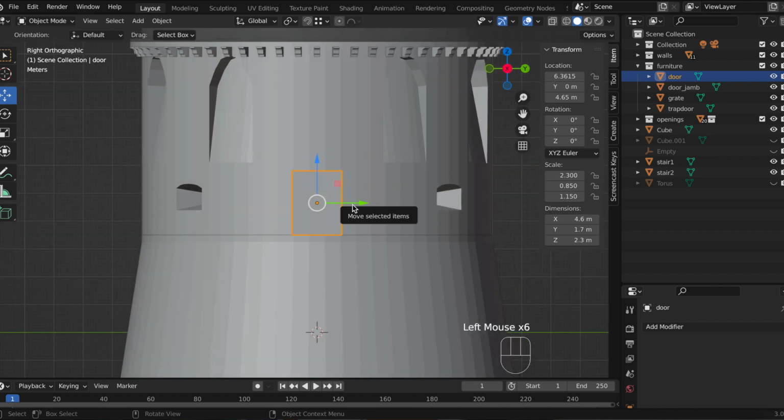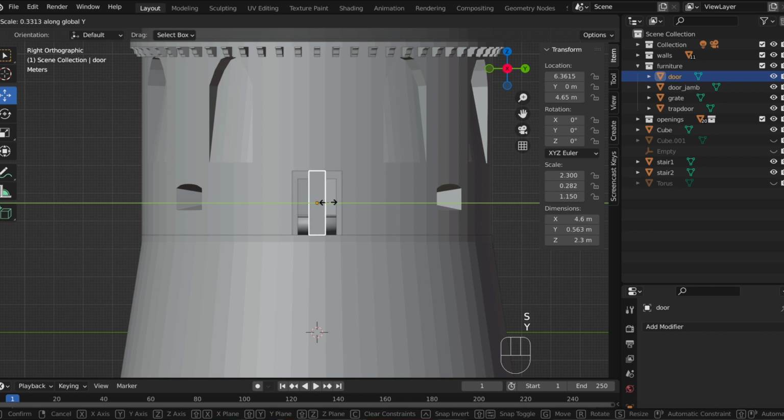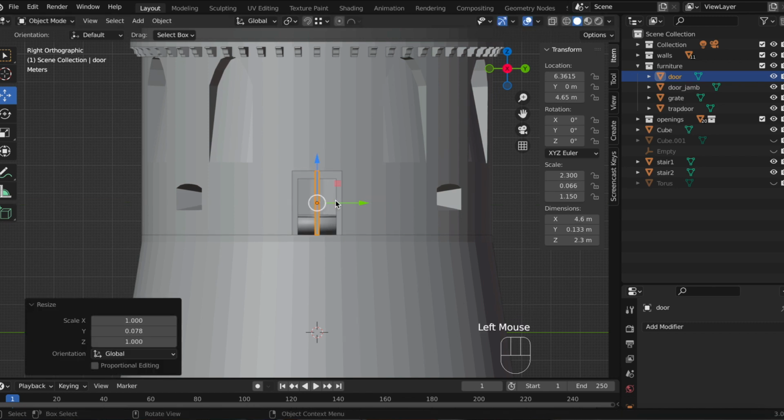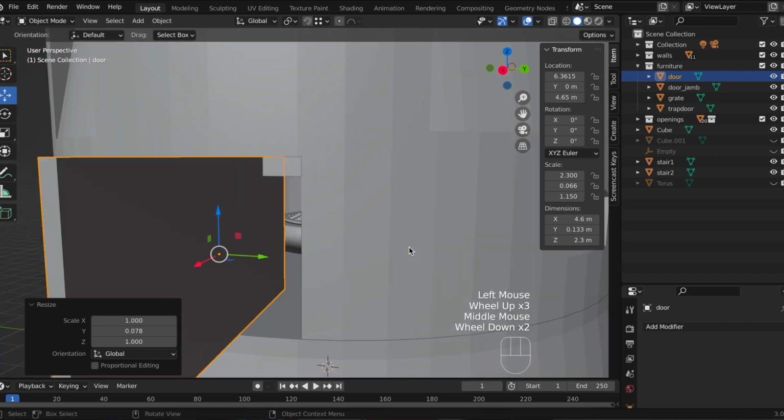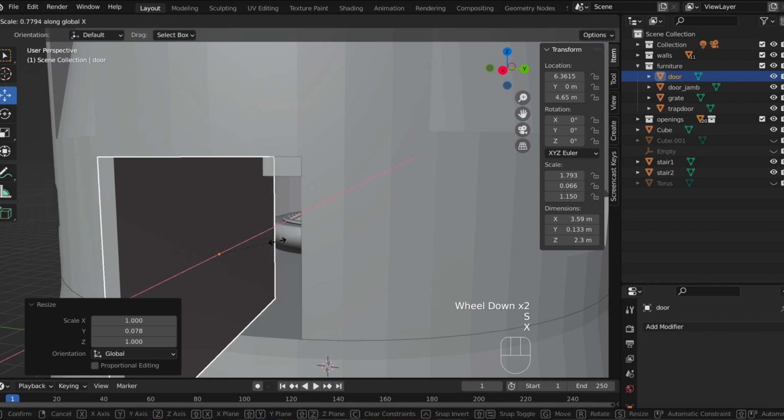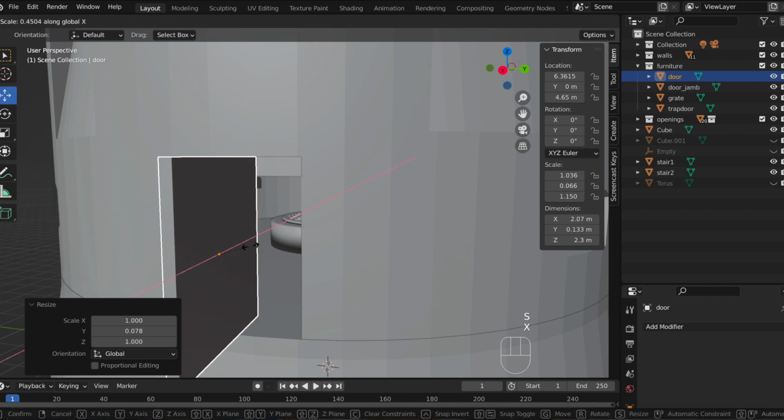We scale the door along the y-axis, the x-axis and the z-axis. In the latter case, we click G, Z keys to get the door to the height of the gems. Depending on our preferences, we can scale it further.